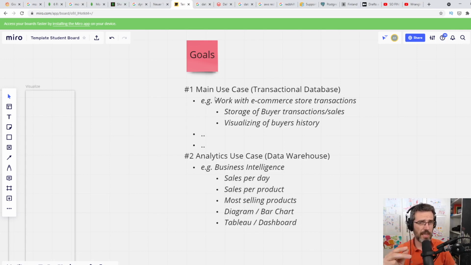You usually have a main use case. That is something where you think about some transactional stuff, where you find transactional databases, where you find the actual business processes. For instance, you're working with e-commerce store transactions, where the actual sales data is coming up and it's getting processed or visualized to the buyer. And then that's the first use case. The second one is usually the analytics use case, where you have some business intelligence data. You run basically through sales per day, or you can look into most selling products for e-commerce and so on.